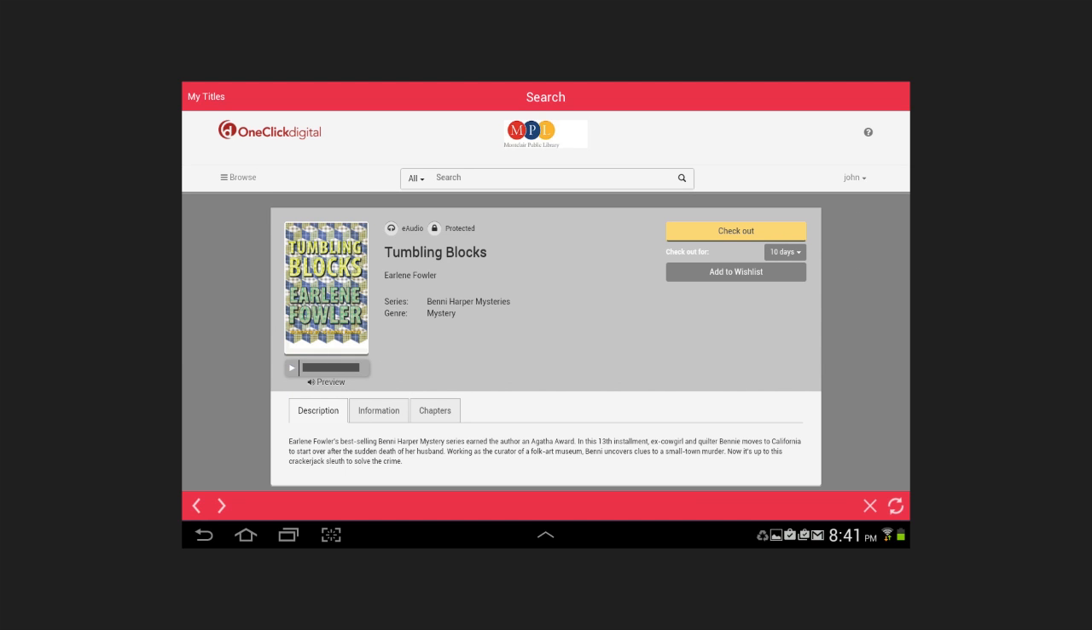When you click on a title, you'll be taken to a page where you can read more about it. Here you can check out the item by clicking on the checkout button. The default lending period is 10 days. Most titles are available right away.